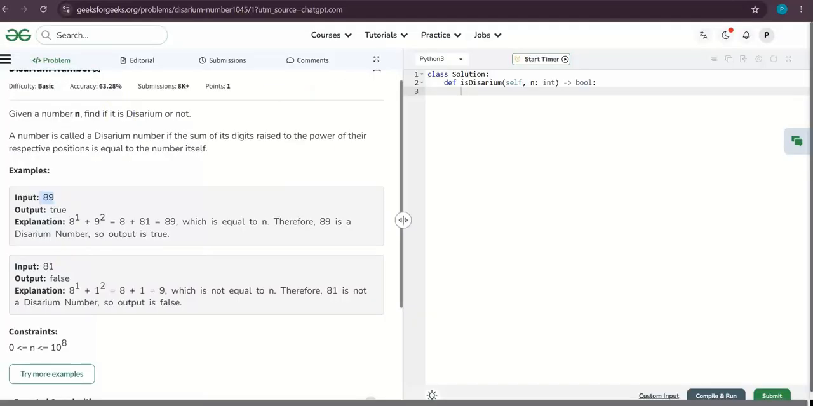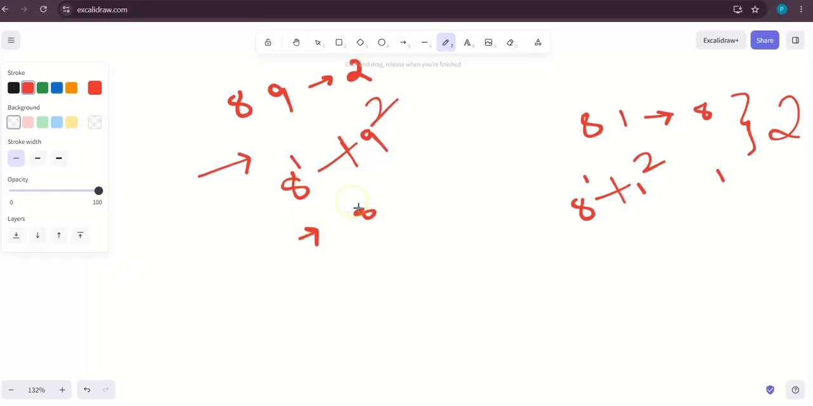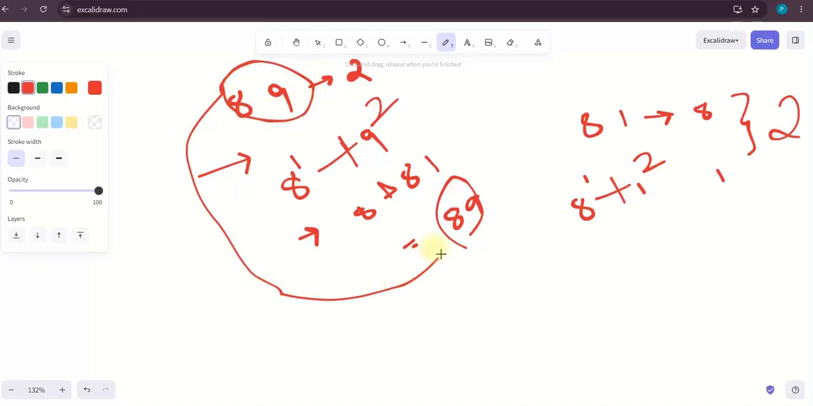And the second example, 89. The digits are 8 and 9, so the number of digits is 2. So the power starts with 1: 8 power 1 plus 9 power 2. Here the sum is 8 power 1, which is 8, plus 9 power 2, which is 81, and the result is 89. So the sum and the given number both are same. If both are same, we return true.